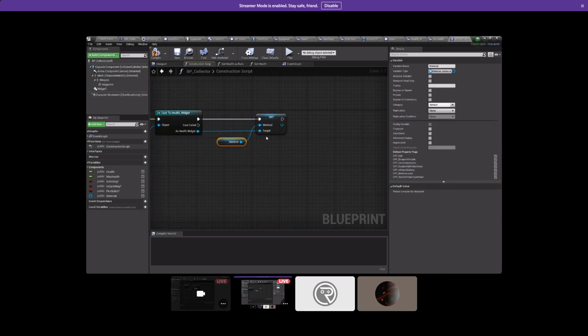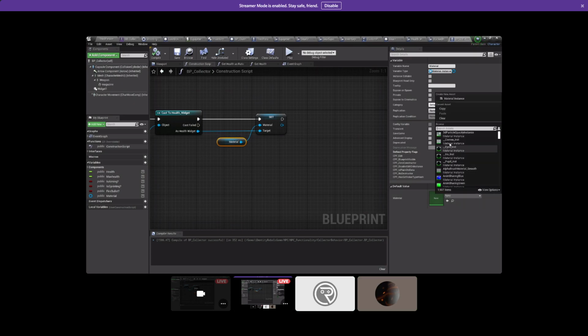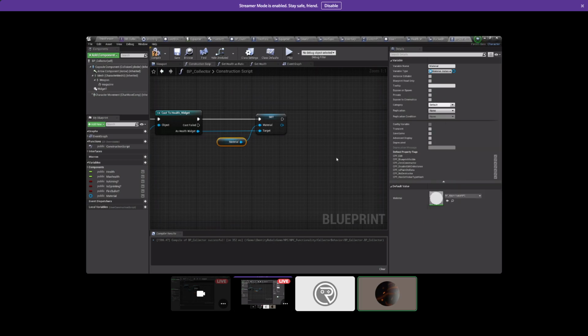Okay. So now if you go to compile, and if you go to the material, you can set that to whatever you want. If you remember what they're called. So I'll just do it to test this right here. Okay. Go to the viewport. It hopefully updates straight away.